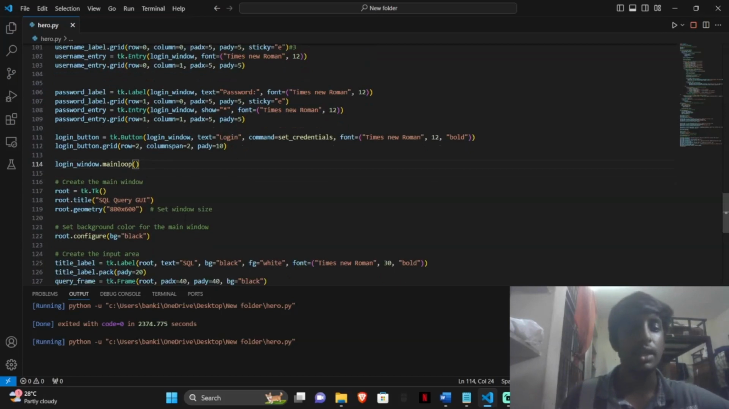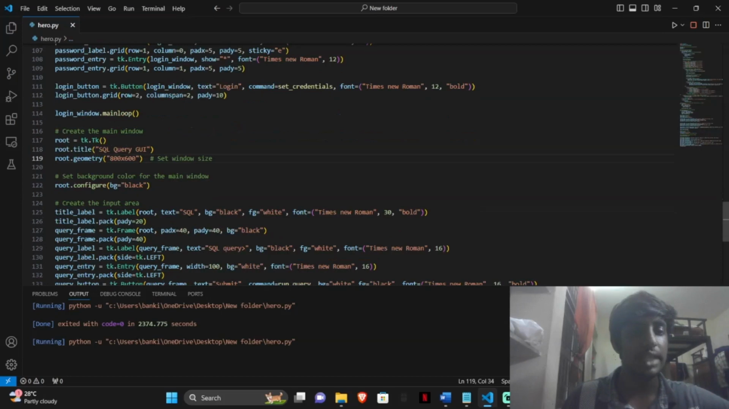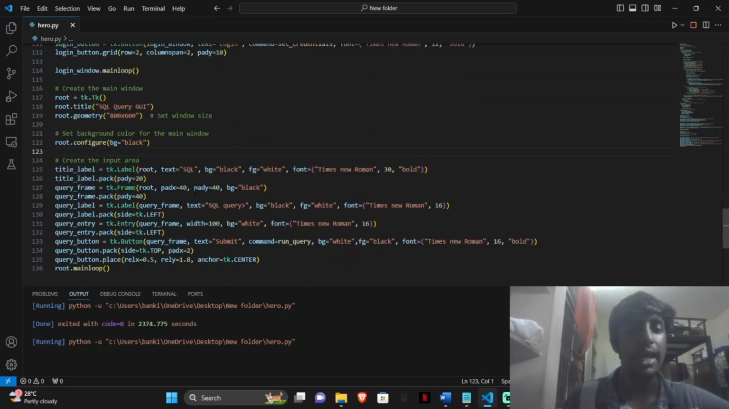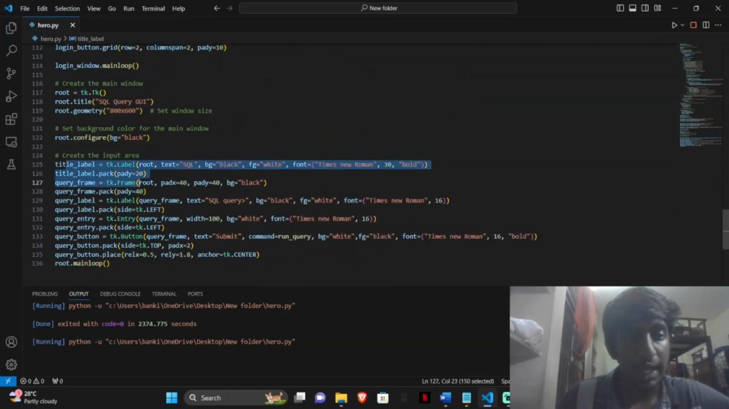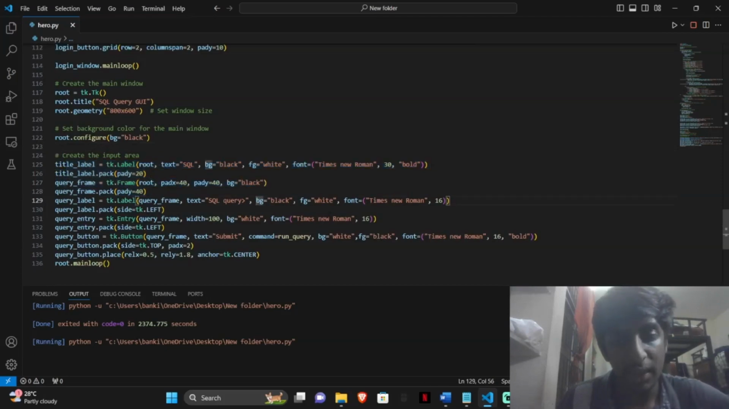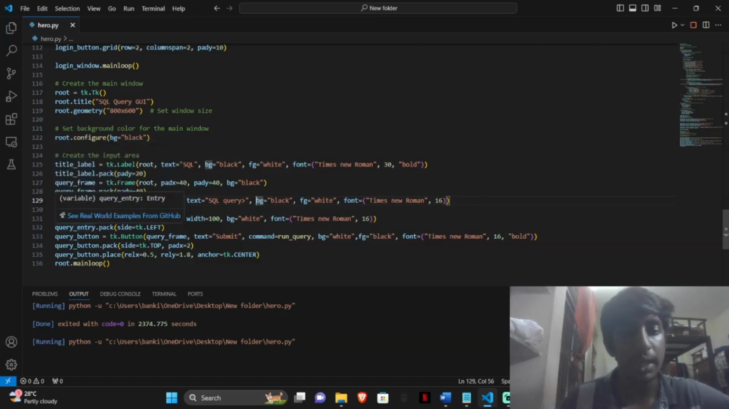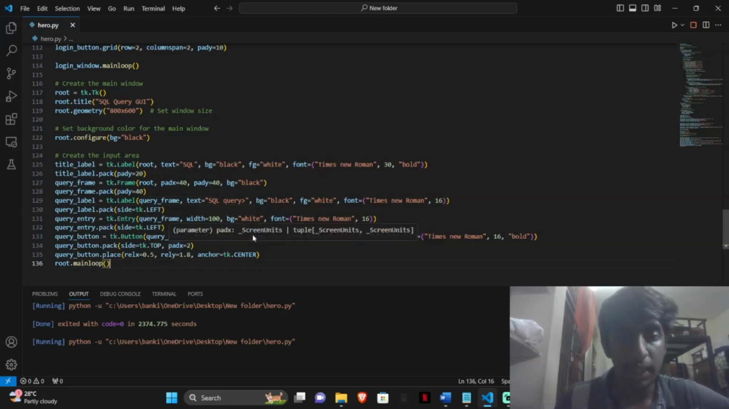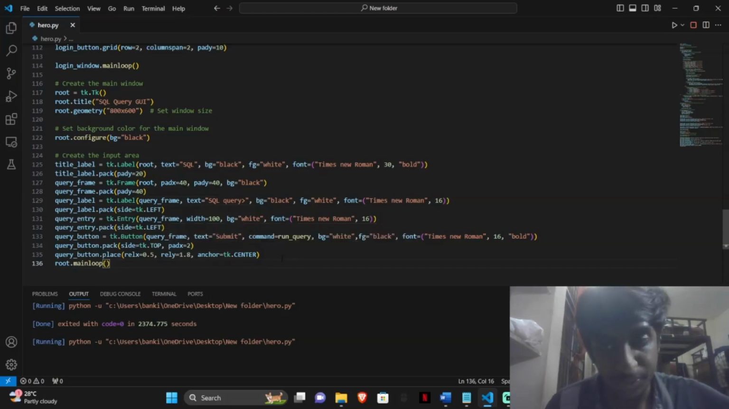And here we create a simple main window using GUI, setting the window size and background color. And here we give the input area, where we can give the SQL query and everything. We have a title, a query frame, and a query button. We have the main loop, which helps us run the code recursively. As I said already, the code shouldn't be closed completely once it's executed. It should run recursively, non-stop.